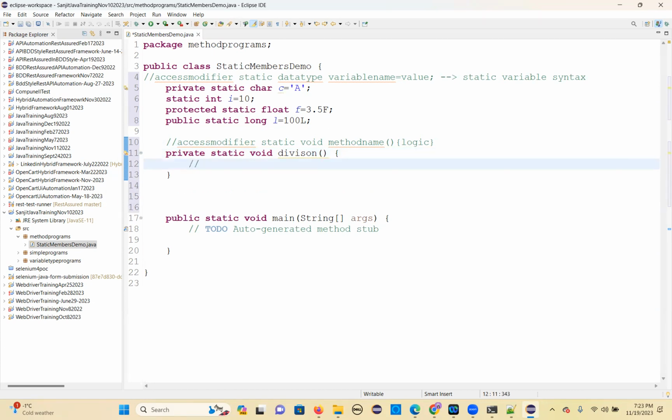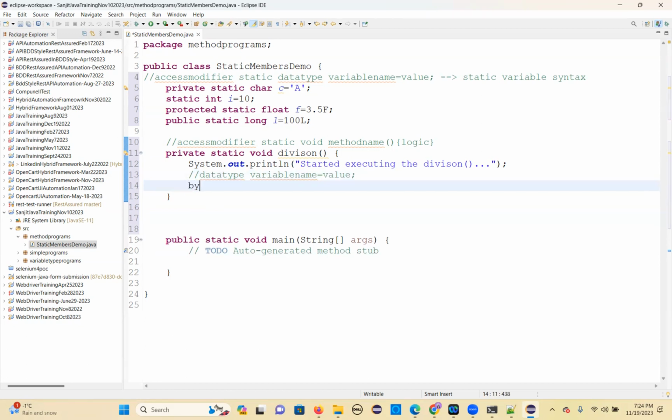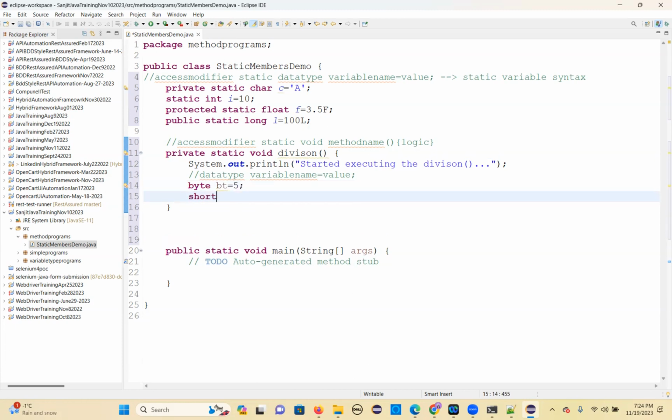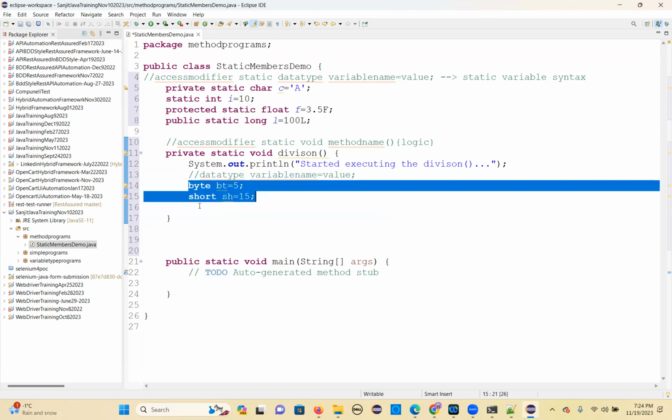Now I'm going to declare local variables also here. Let me write some print statements here. So what is the local variable syntax? Data type, variable name equal to value. So I'm going to declare byte bt equal to 5, short sh equal to 15. Right? I have declared all of them.